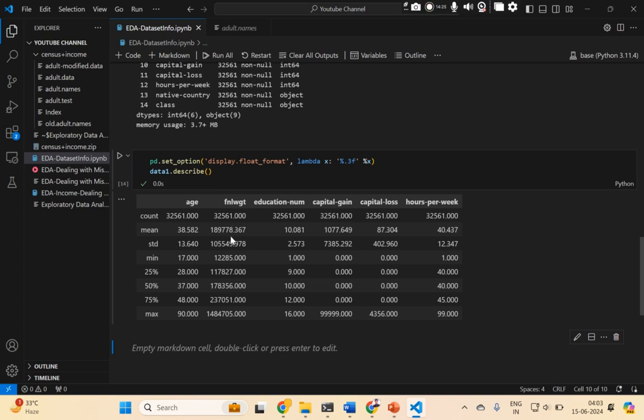And what is the age of that person. If you look at the data, you will be able to understand. Then education num means how many years of education they have done. Then capital gain, how much capital gain they have, and capital loss, how much loss these persons have, and how many hours per week these people are working. From this data set, the average working hours per week is 40 hours, and the standard deviation is 12.